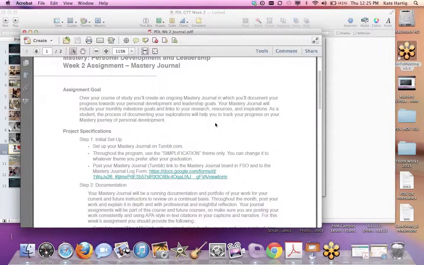So this assignment is about, of course, building that journal itself within Tumblr. Everyone should use that simplification theme. You can change it later if you want, but this is a way to just get everyone stable and up and running. You can find the simplification theme by going to change themes, and I believe it's on the bottom row when you are looking at all the different themes that are up there.